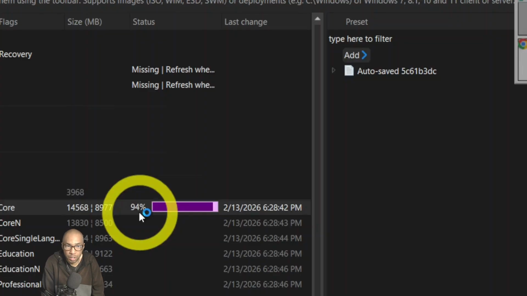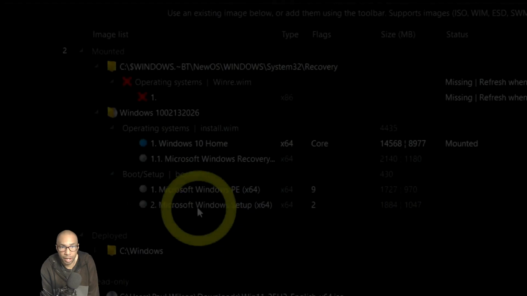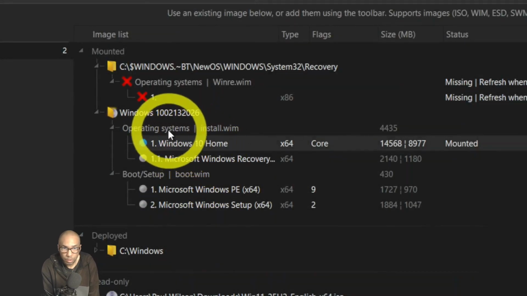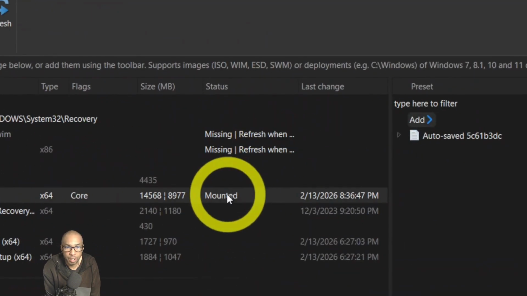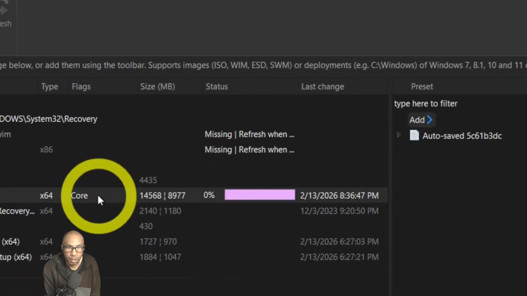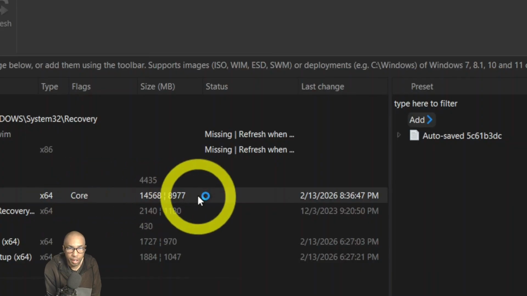Okay. So it's almost done mounting the ISO. And then what you have to do is it's mounted. Now it's getting ready to just read it so that you could get into it and make some modifications. All right.